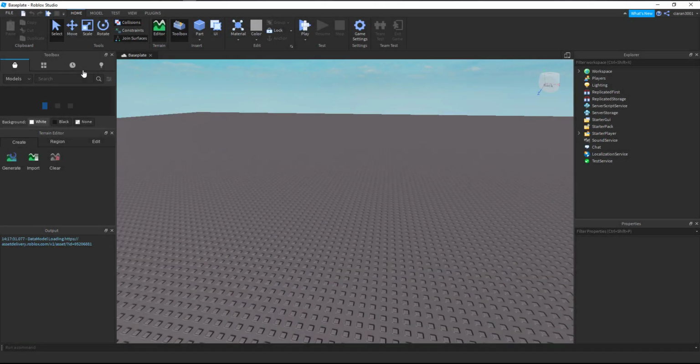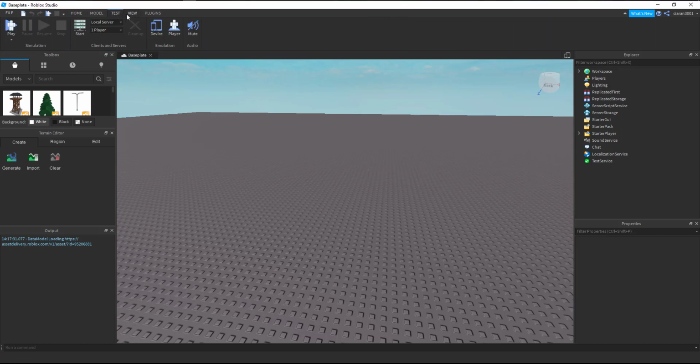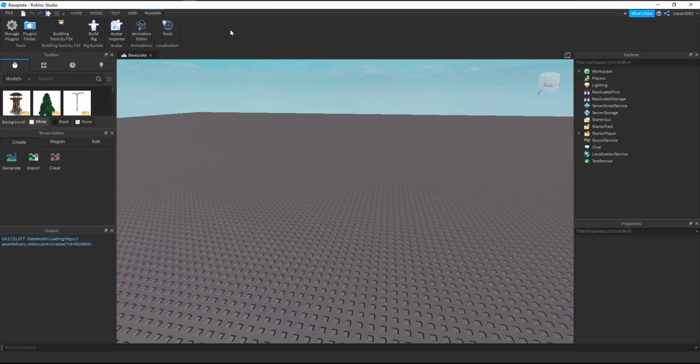Once that's loaded, this screen will appear. On the left you can see your toolbox, your terrain editor and your output. On your right hand side you can see the Explorer and the Property panes. We will go into these in much more detail in a different section of this video. At the top of the screen we can see our tools. We see Home, Model, Test and View. If you click each of these, they will open a different set of tools that we can use to develop our games. Finally, at the top we have a plugin section. We will go into this section in a later video in this series.